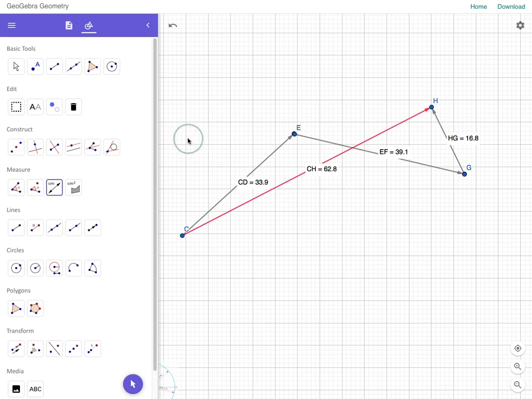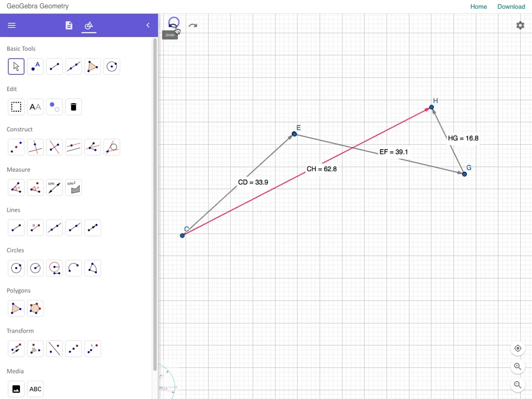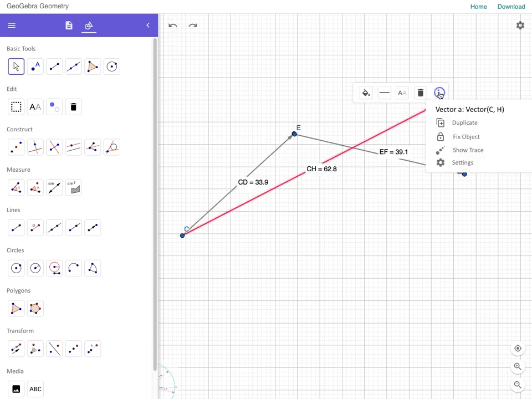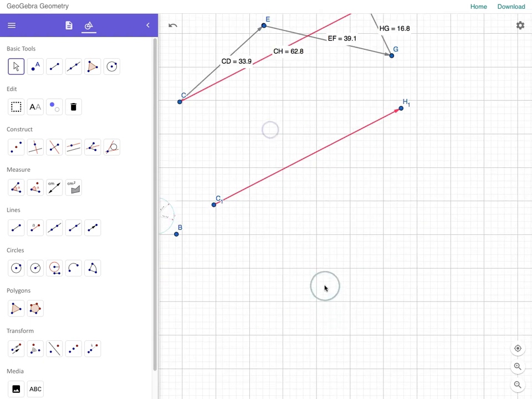If I try to move this now, go with the move tool and move it, it's going to mess with everything else. So I don't like that. So what I can do is this though. I'll click on it and duplicate it. Just make another. As long as they're parallel, you can move them all around. It's still the same vector. That's the nice thing about it.